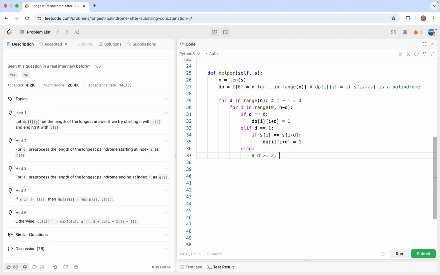In this case, first we can consider dp[i + 1][i + d - 1]. This is meaningful because i plus 1 is less than or equal to i plus d minus 1. If you look at this inequality, the i's cancel, and then you move the negative 1 to the other side, you get 2 less than or equal to d. So it's essentially this one, right?